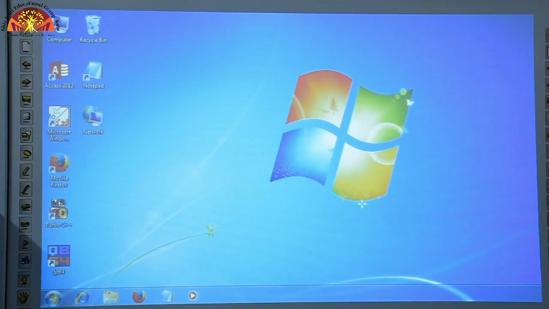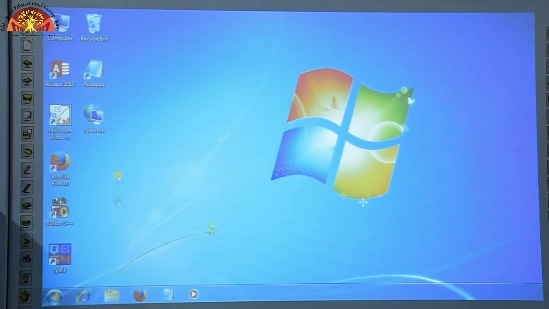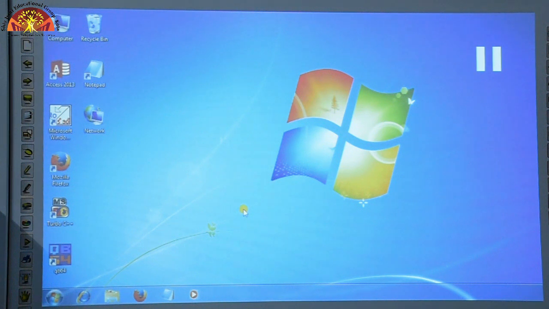Here you can see some of the icons present on the desktop screen. First, we will see how to select adjacent icons on the desktop screen. First, we have to click on the first icon on the screen. Now we have to press the Shift key and click on the last icon.